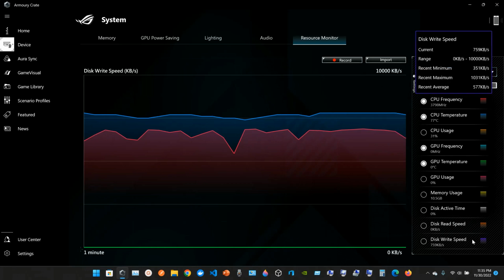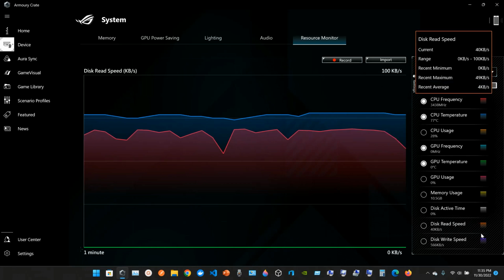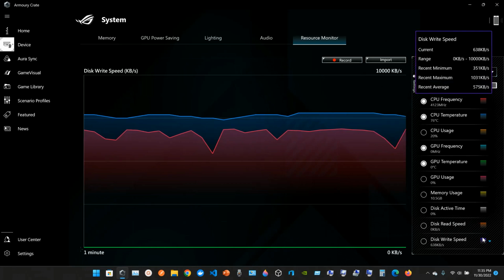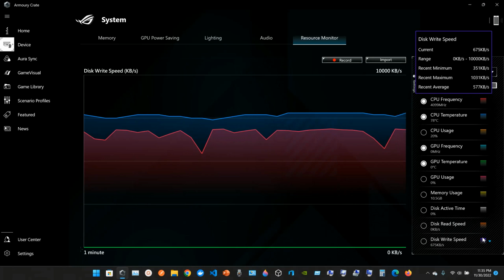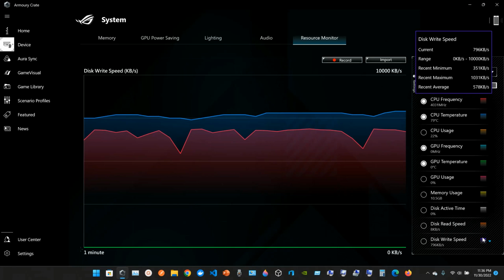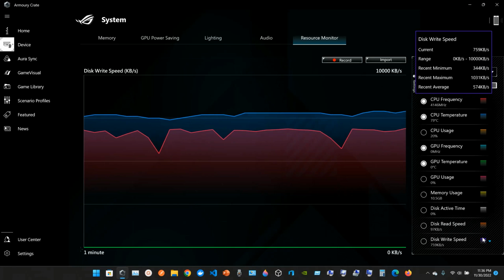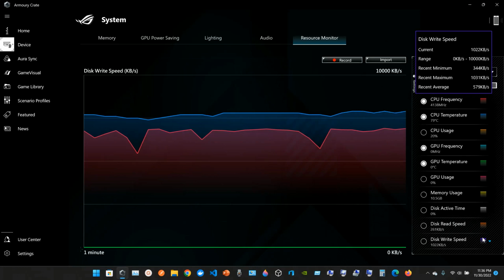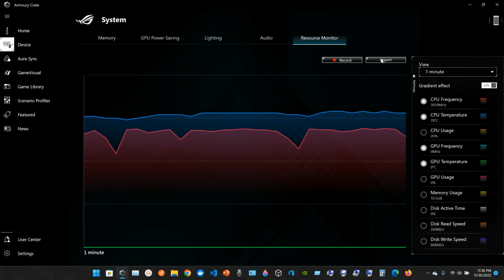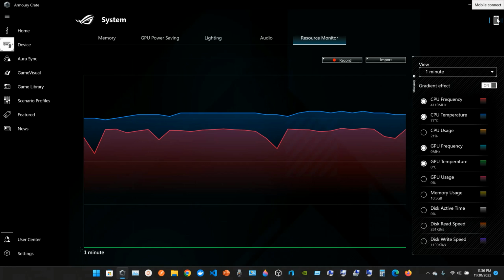The range is 10,000 kilobytes per second. 100,000, nah, that would be really fast. Recent minimum 351 kilobytes per second. Recent maximum 1031 kilobytes per second. Recent average 579 kilobytes per second. Record, import, and mobile connection.